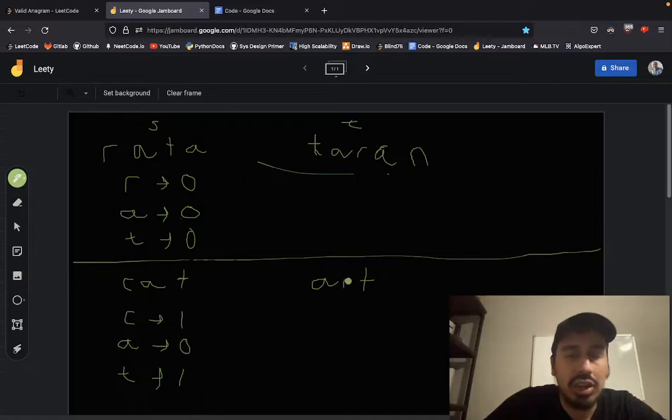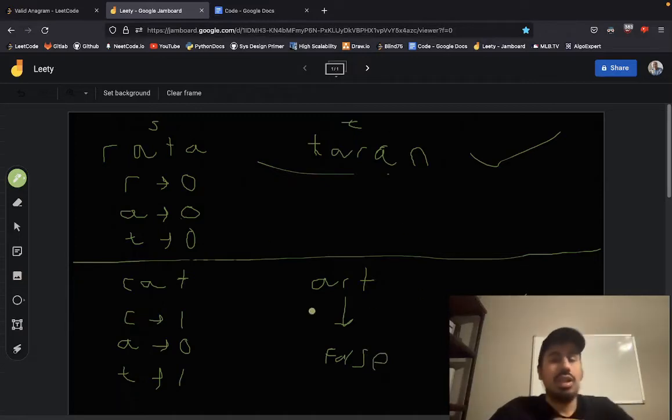All right, now let's check R. Is R in this hash map? No, it's not. So since R is not in this hash map, we can already return false. So we know this is not an anagram. Okay, it's really hard to write with this, but you get the idea. These two are not anagrams, so they do not have the same letters.